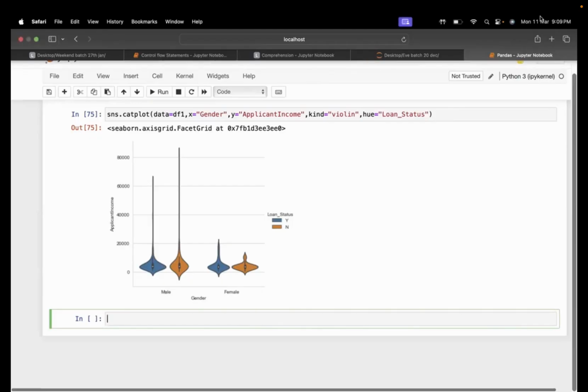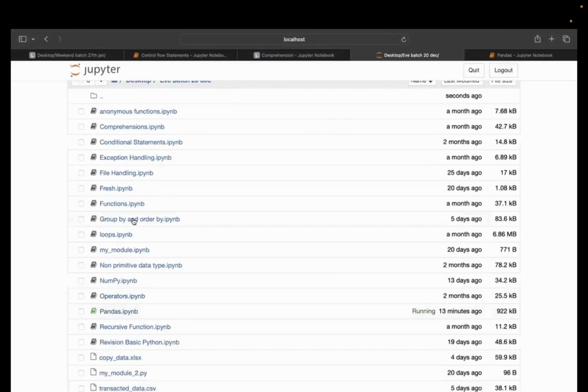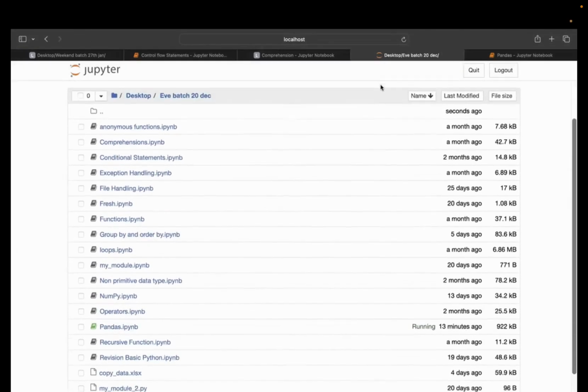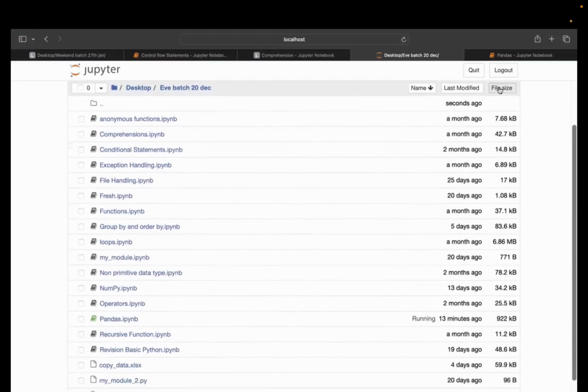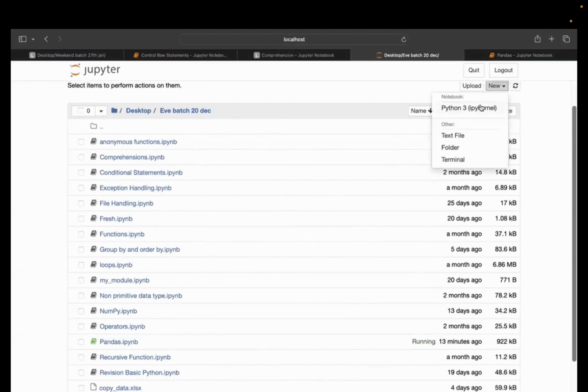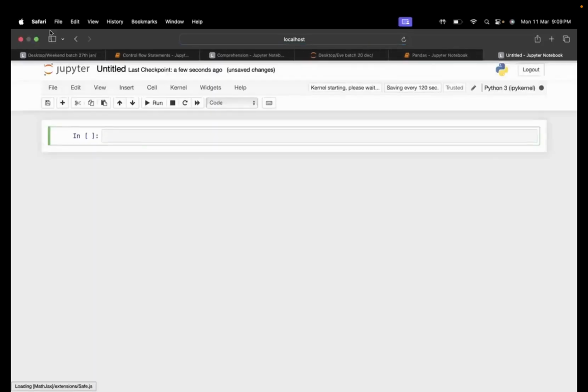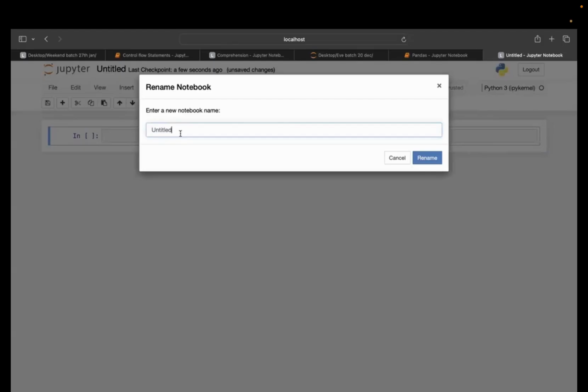Okay, let's talk about Matplotlib, okay? Creating one new file. Don't worry, we'll cover some of the graphs, not too much.